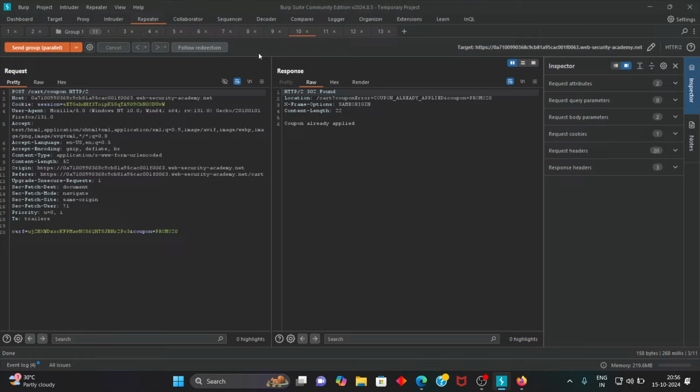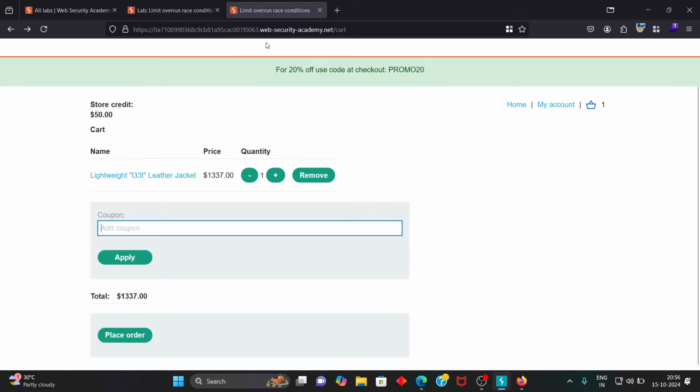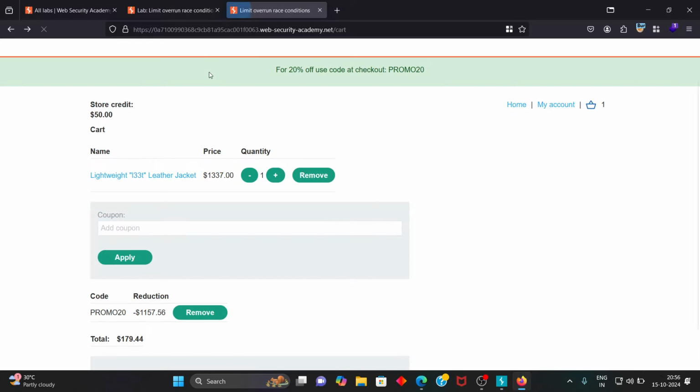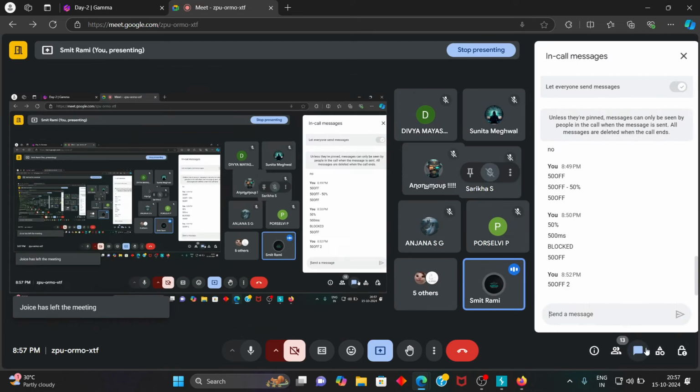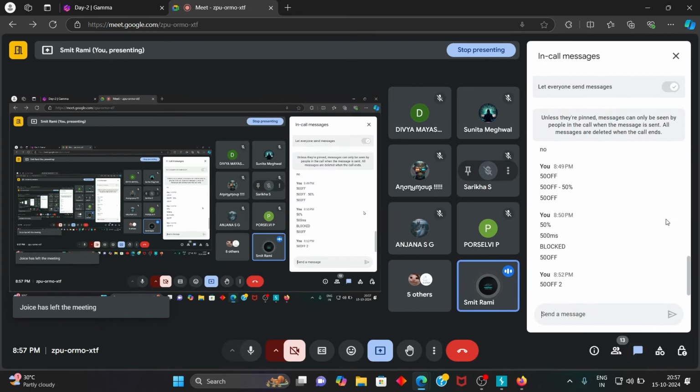Okay, coupon already applied. So the coupon is applied 9 times, I think. Yeah, it is applied 9 times, and after that, it told me the coupon is already applied. Okay, so see, instead of something around $200, we reduced the price by $1157. So this is the power of the race condition vulnerability. I hope you guys don't have any doubt how I exploited the situation here. If you have any doubt, let me know.